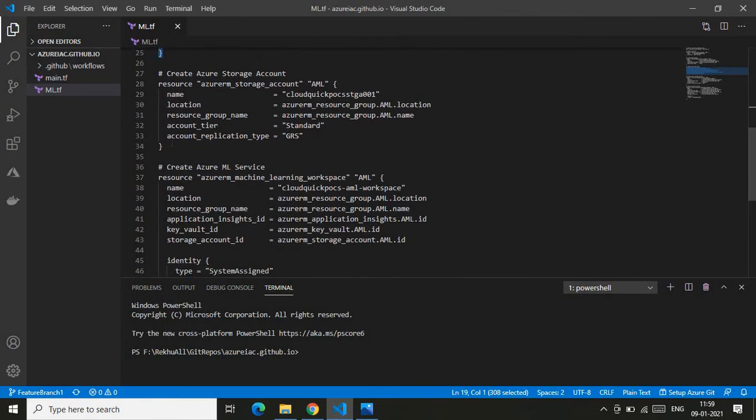The next block is meant for creating the storage account for the machine learning service. This is the block which does that. Again, it's a resource in the Terraform context. This is the resource type to create the Azure storage account: azurerm_storage_account. Then this is my AML variable, which stores the data of the Azure storage account.